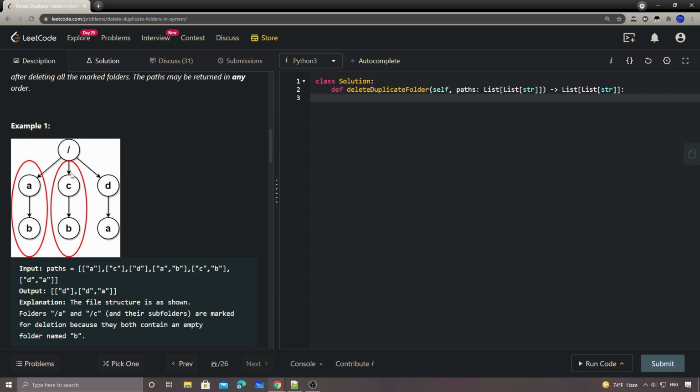And then once we have marked the deleted nodes, we can just do another DFS traversal to get the deleted result, right? Yeah, so I think that's the basic idea.